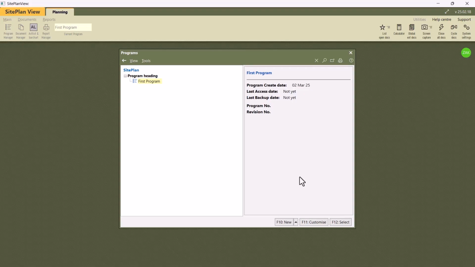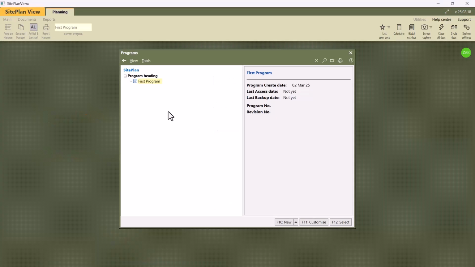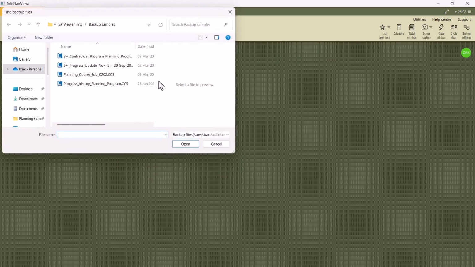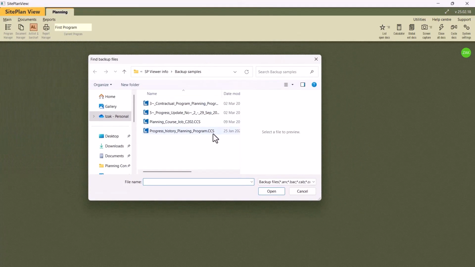Right, and it opens up into the program manager. So what will happen is your Candy planner, or the planner that worked on Candy planning, will submit you a planning backup, and you'll recover it in here. The way to do it will be right click, open program, and then go to the file or the folder where you stored the backup.